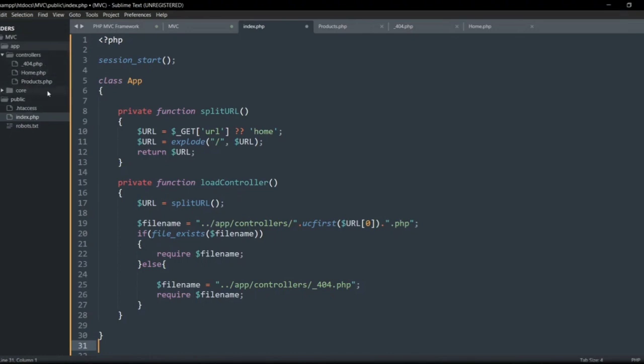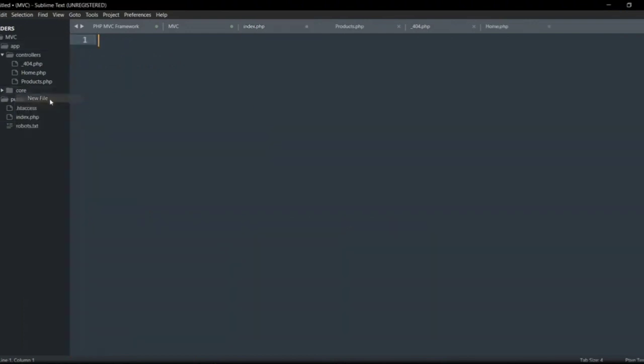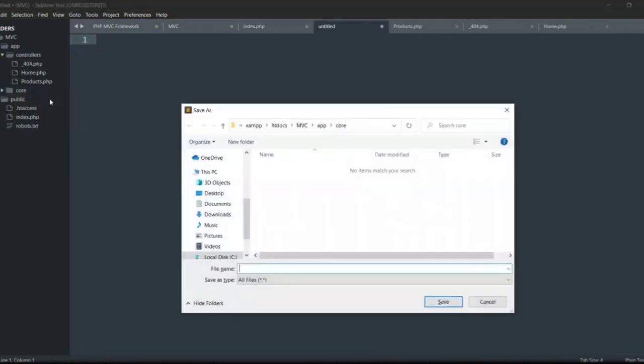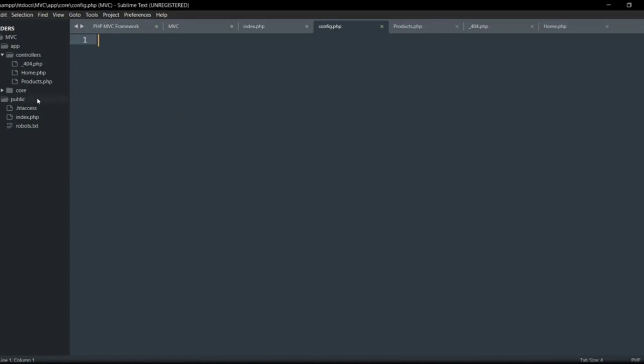But what we put in the core is something that will always be loaded, like for example, DB control and functions. Certain functions that are always required will be loaded in here. So in the core, I'm going to put a new file. We need a few files here. The first one is the config.php, so we can put our configuration there. Never put your configuration in other file types except PHP. It's safer that way instead of TXT, for example.